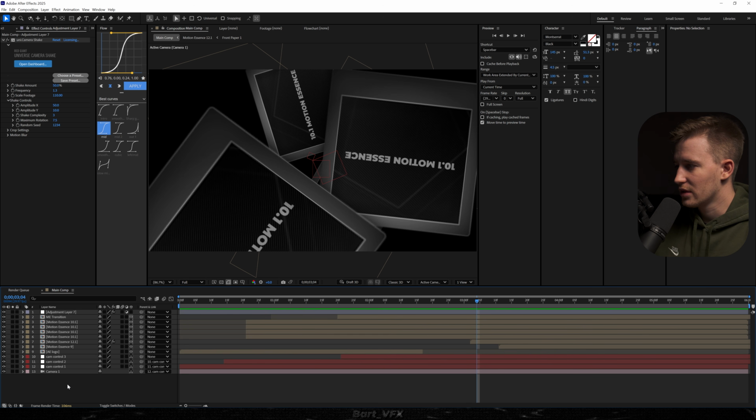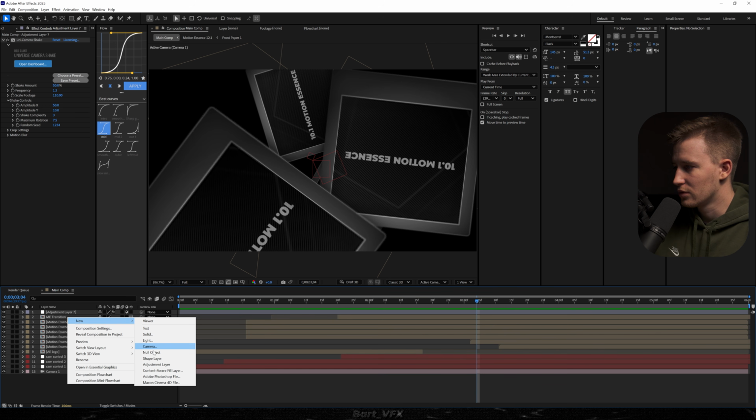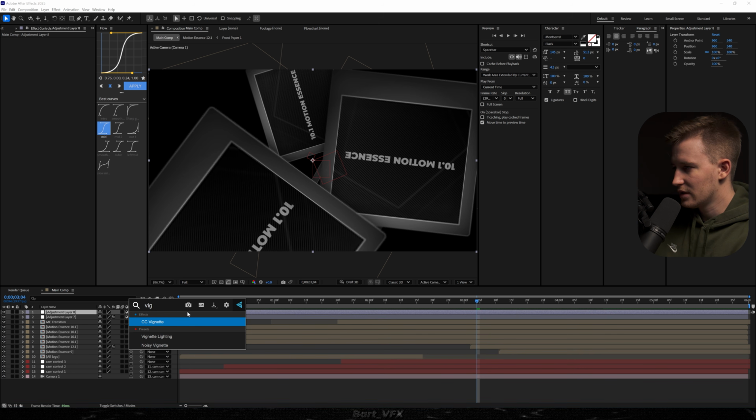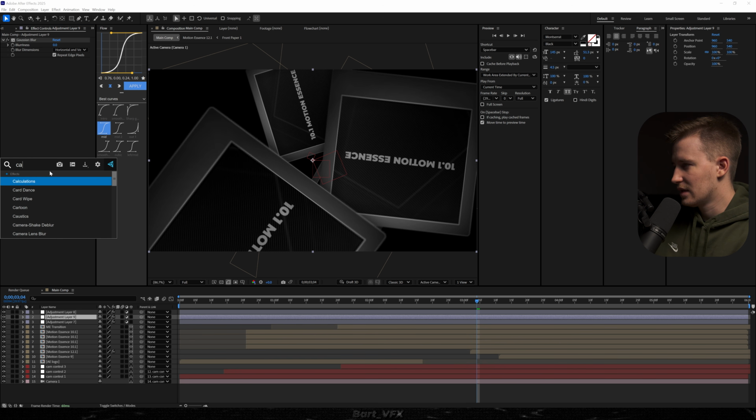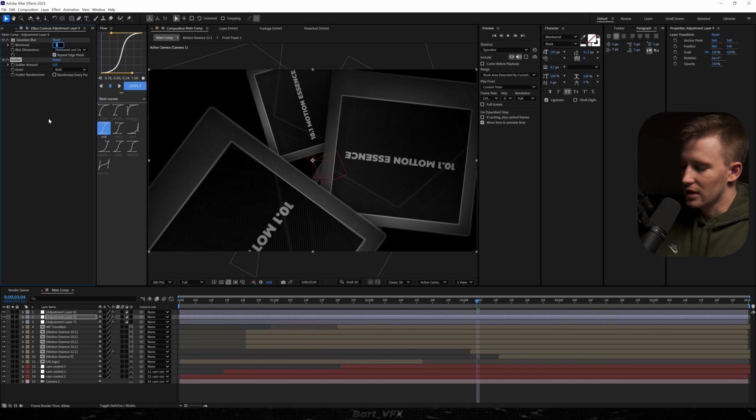Alright, we got a foundation. Now we need to add some effects. So I'm gonna go to adjustment layer. We're gonna add vignette. We're gonna create another one. I'm gonna add Gaussian blur plus scatter. I'm gonna set it to, let's say, 30 and the scatter to 10.